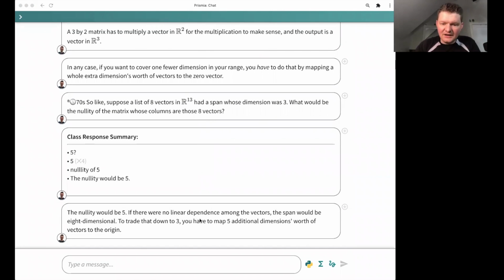So the idea is, if there were no linear dependence among the vectors, the span would be 8 because you have 8 vectors, if every one represents a fresh direction. But here the dimension is actually 3. So we lost 5 somehow. We had 5 separate linear redundancies, if you will. There's a whole 5-dimensional space worth of vectors that maps to 0. So the nullity is 5.